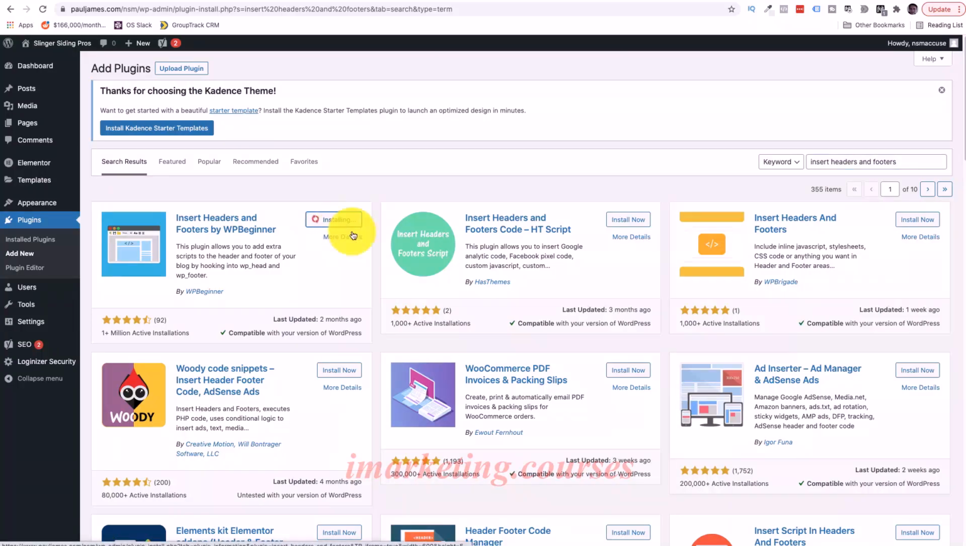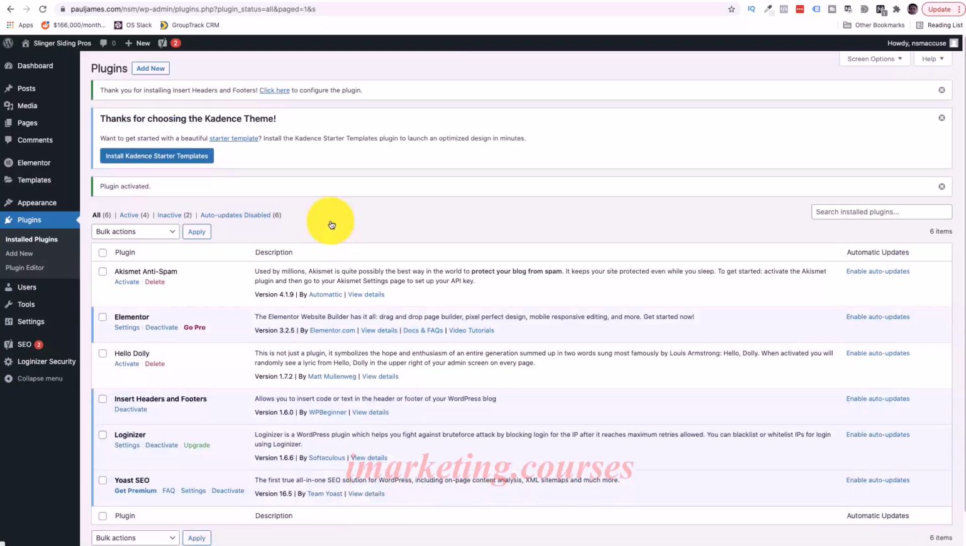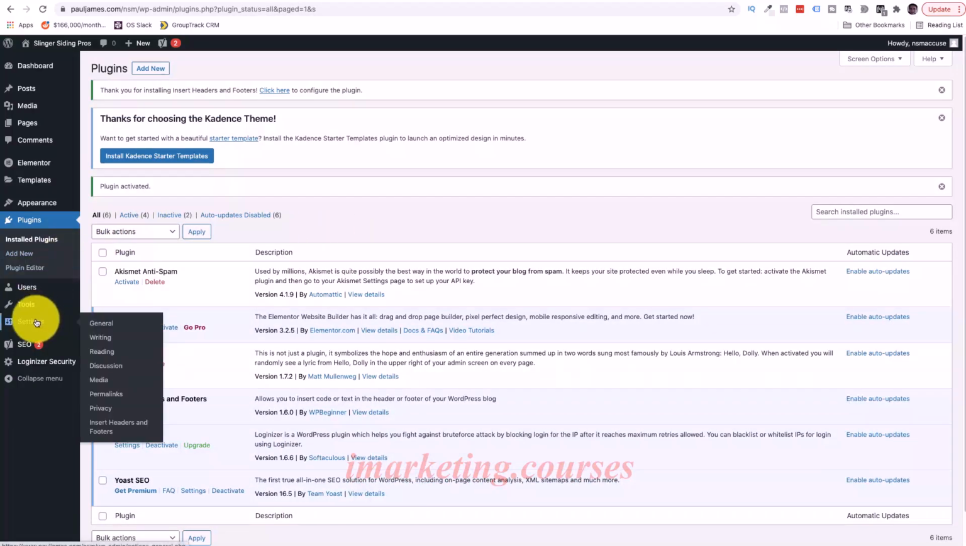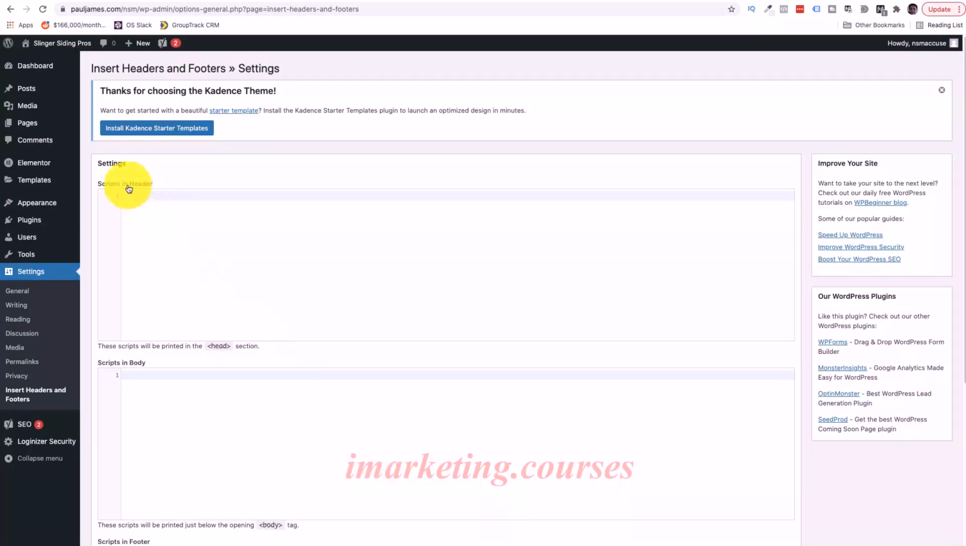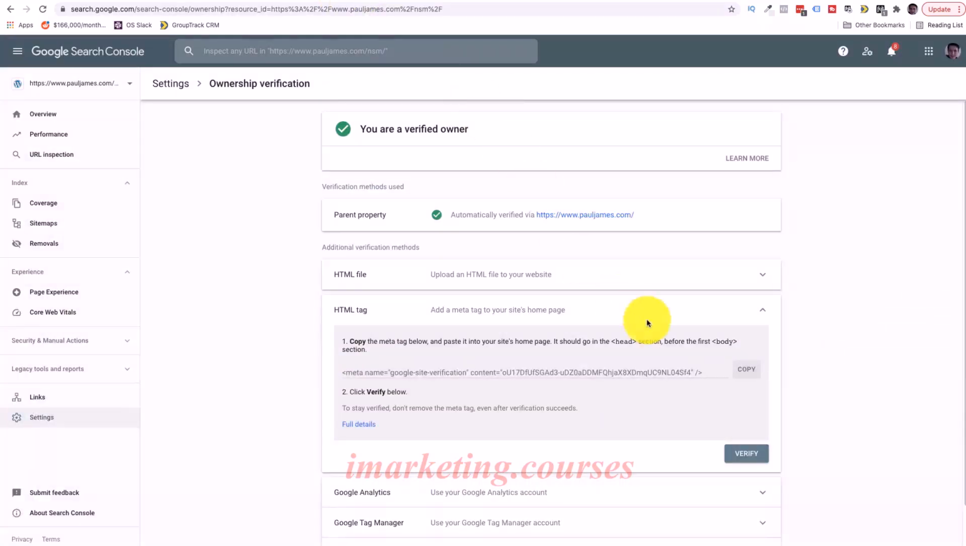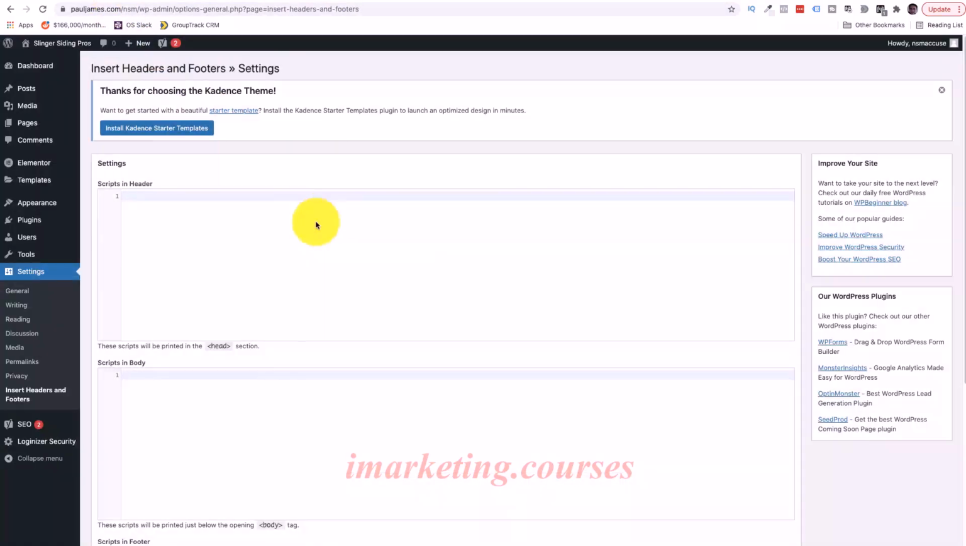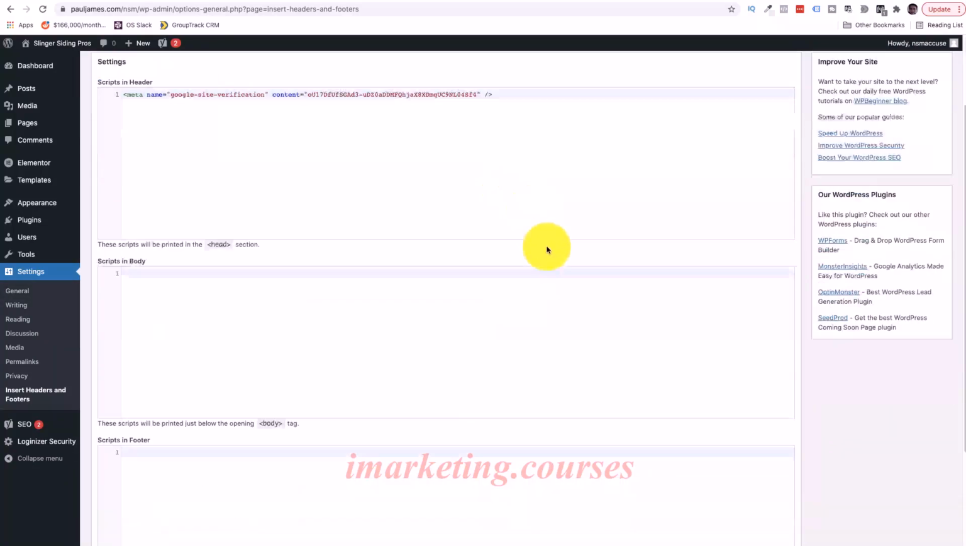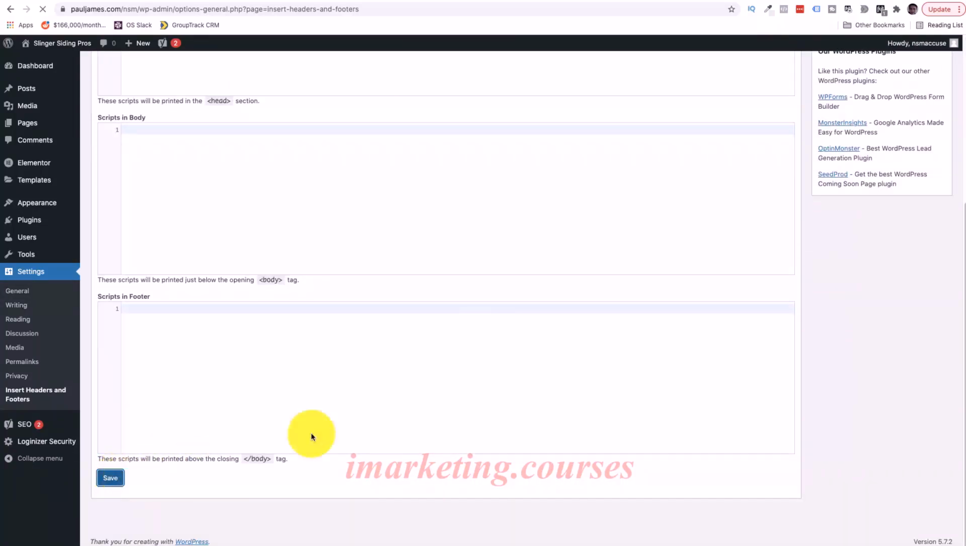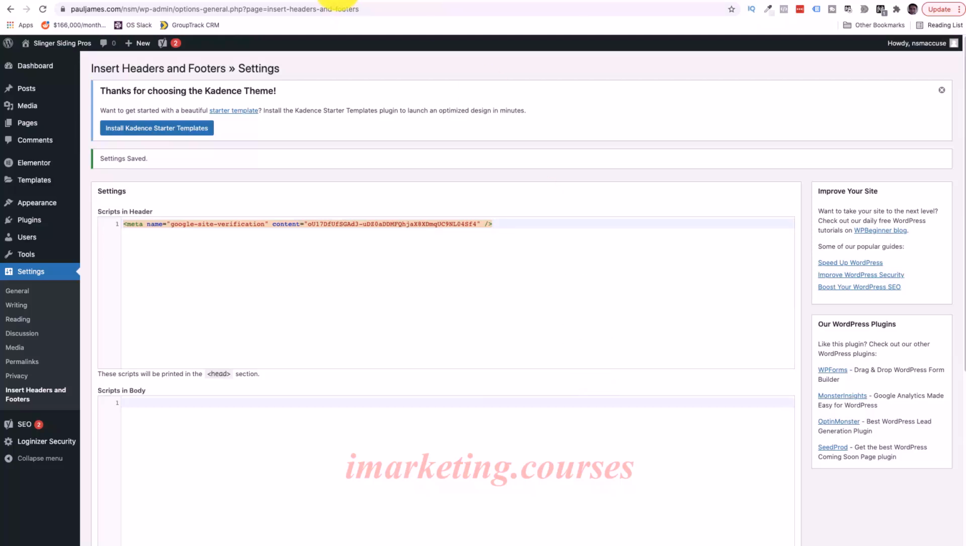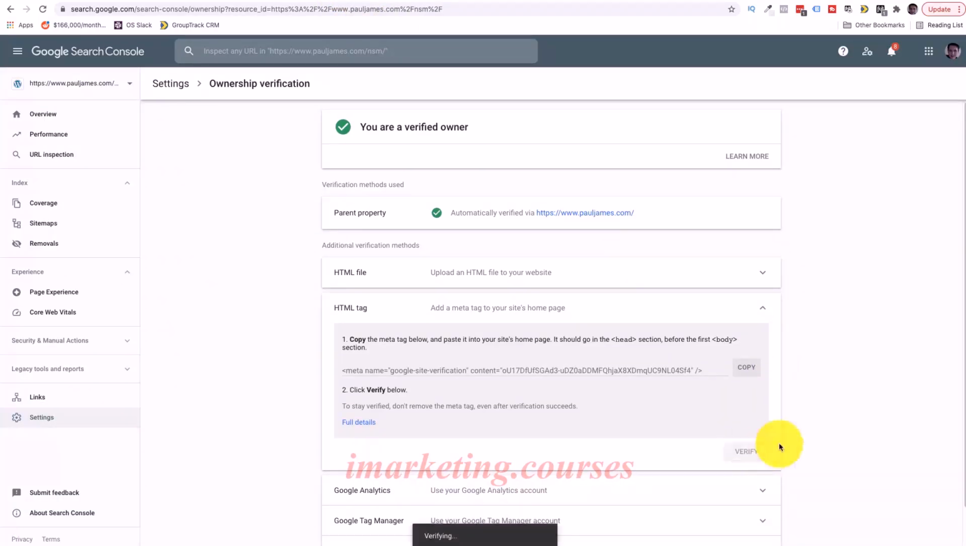And we'll click install new on this plugin right here, activate, and I think it throws this under settings. So if we hover over settings, you can see it inserted the plugin there, insert headers and footers. So right here is the scripts and headers. All we got to do now is copy this little tag they gave us, paste it into the header here, and save the changes. And if we click verify, it's going to verify that those changes are in there.